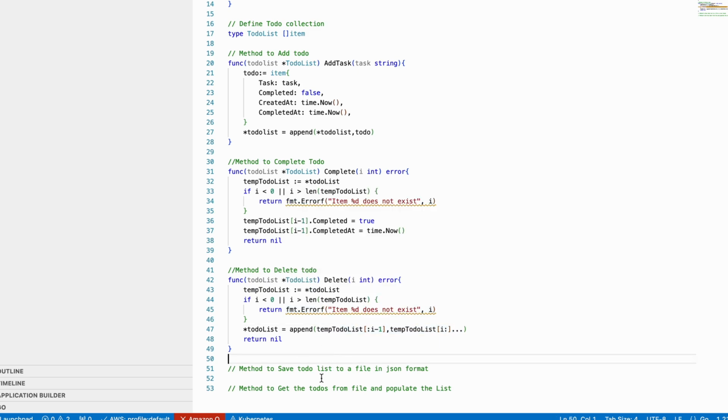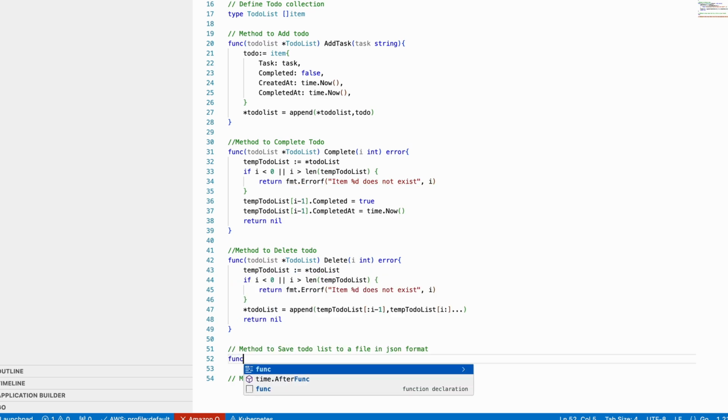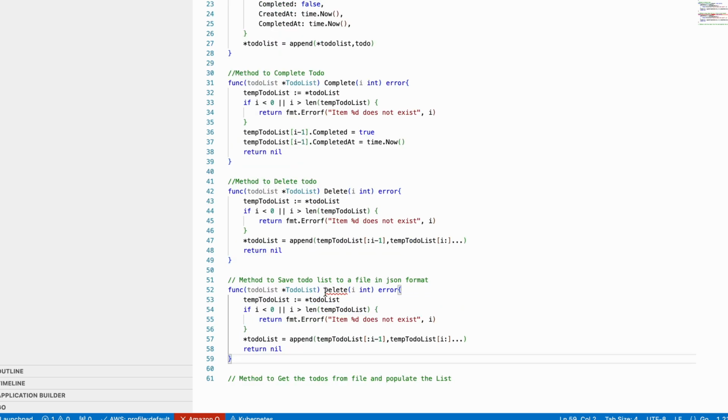Next method is to create the function that saves the list to a file. So also we just need to copy and paste. Now we need to specify the file name.